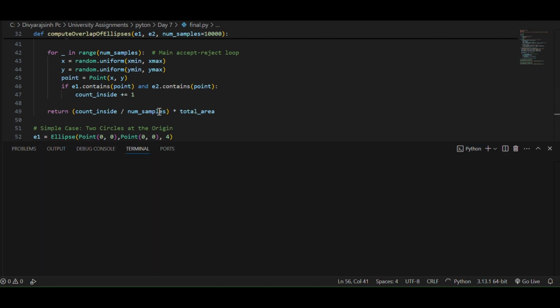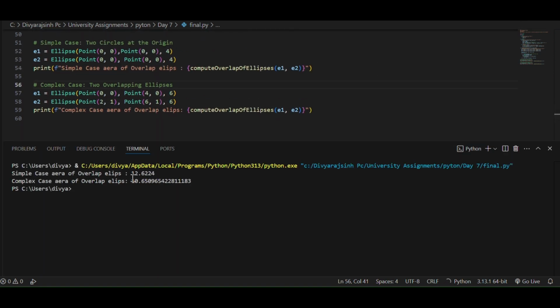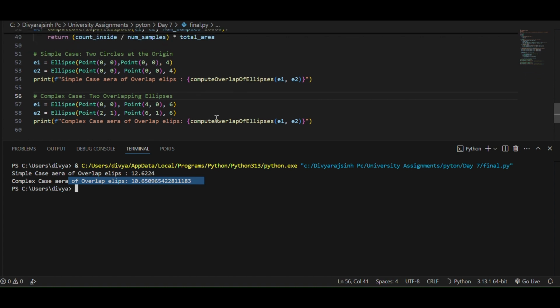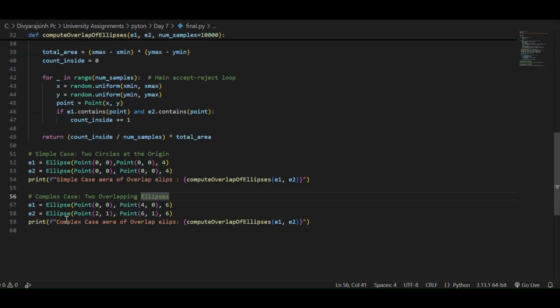For these values, the answer is 12 for the simple case, and the area of the overlap for the complex case is 10. I also changed the values, using different numbers for the simple case as well as the complex case.